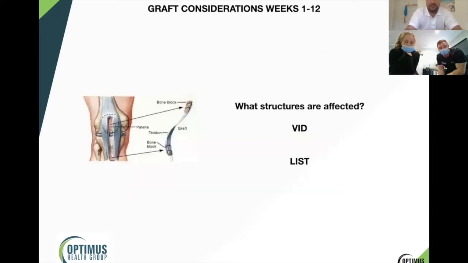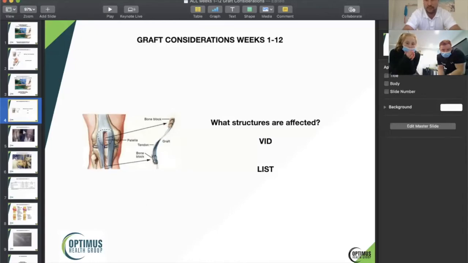Yeah. So what we're going to go through is, I'm going to show you a video, but I want you guys to make a list of, after you've watched this video, what structures do you think are affected when harvesting a graft. The video is on, I'll just show you here. Just make sure I share the right screen.